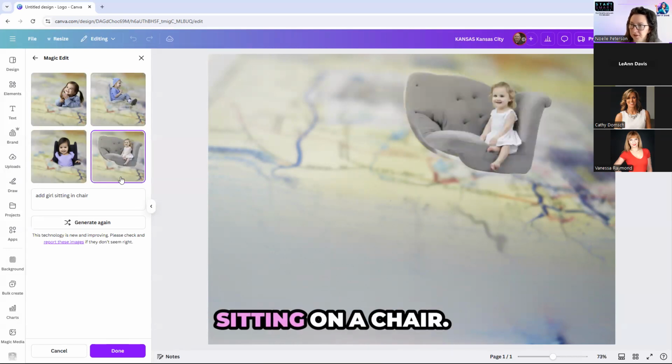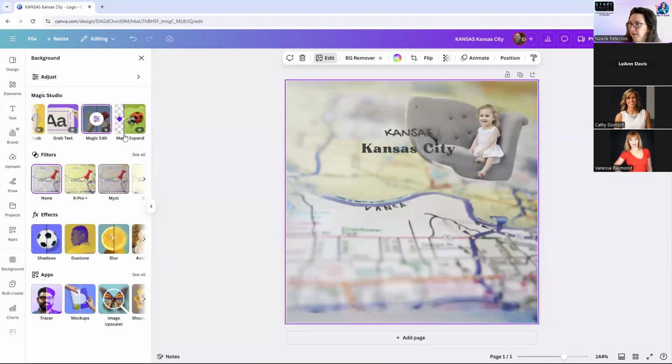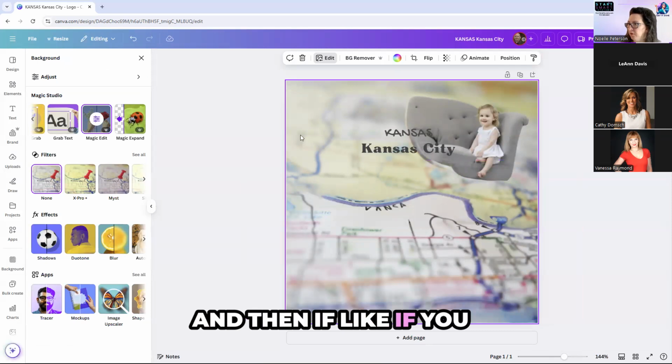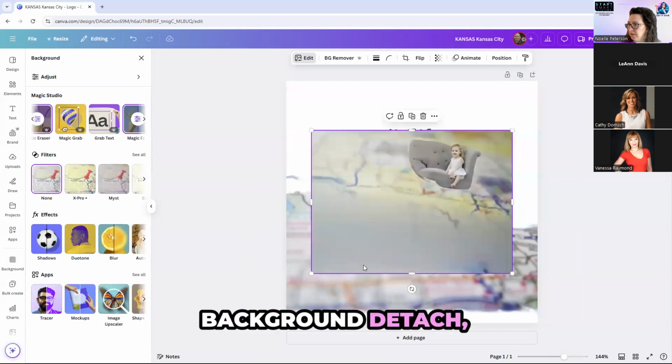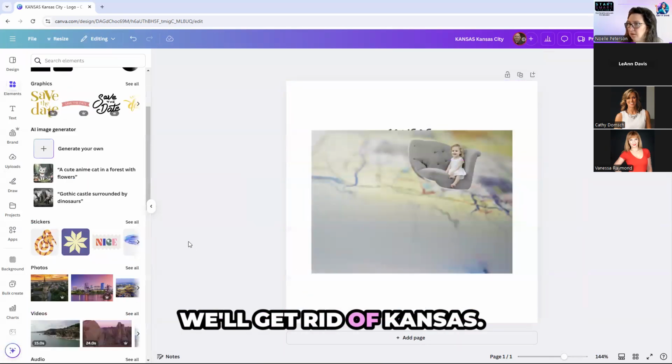So there's a little girl sitting on a chair, or you can click generate again. And then if you don't have it as the background, let's detach. We'll get rid of Kansas.